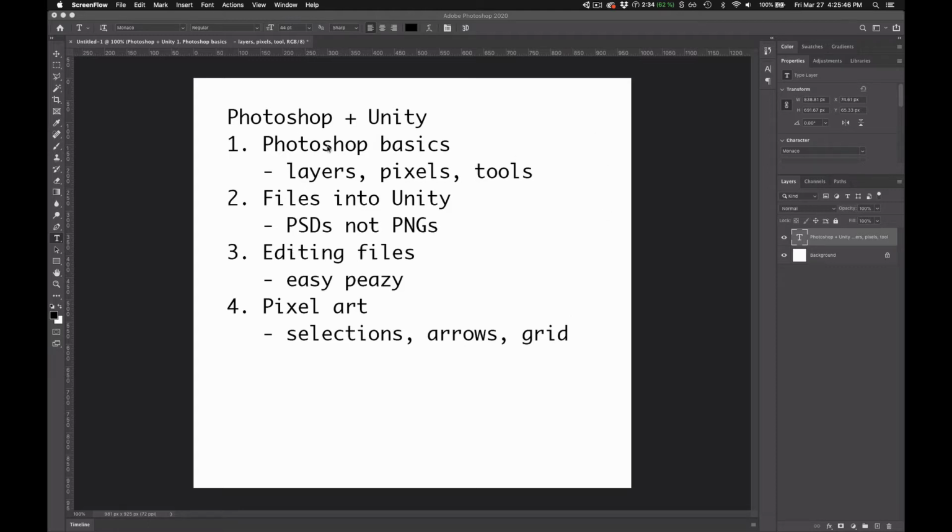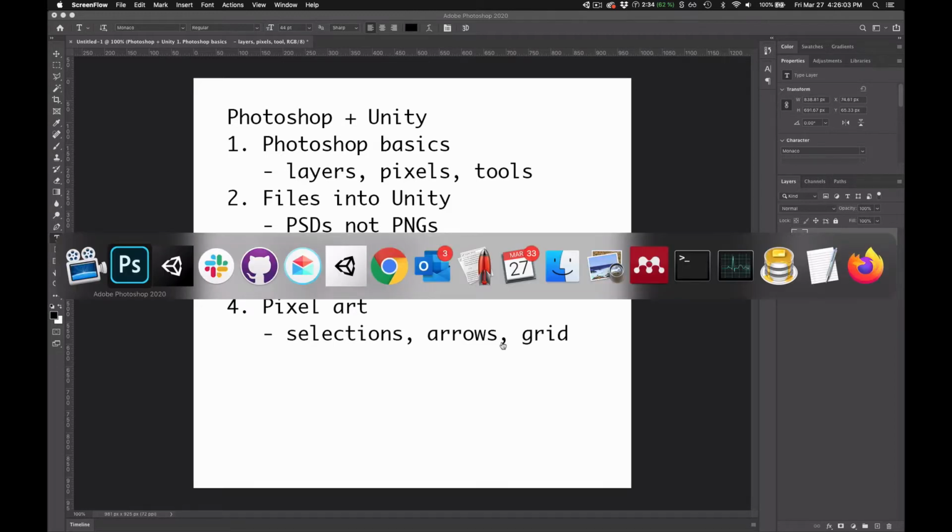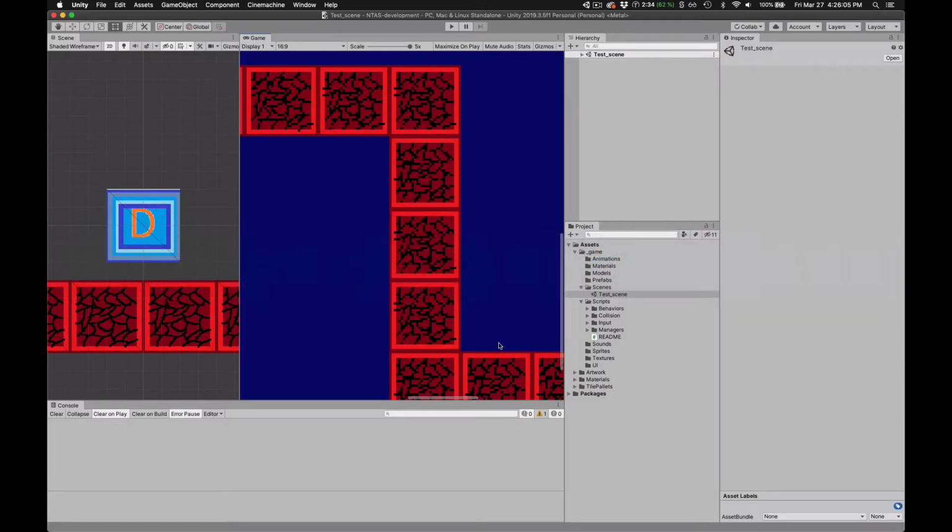And so I'll talk about some Photoshop basics, layers, pixels, tools in Photoshop, how to get your files into Unity, how to edit them once they're in Unity, and then I'll dig in a little bit on the pixel art. So right now I have Photoshop open, I have Unity open.